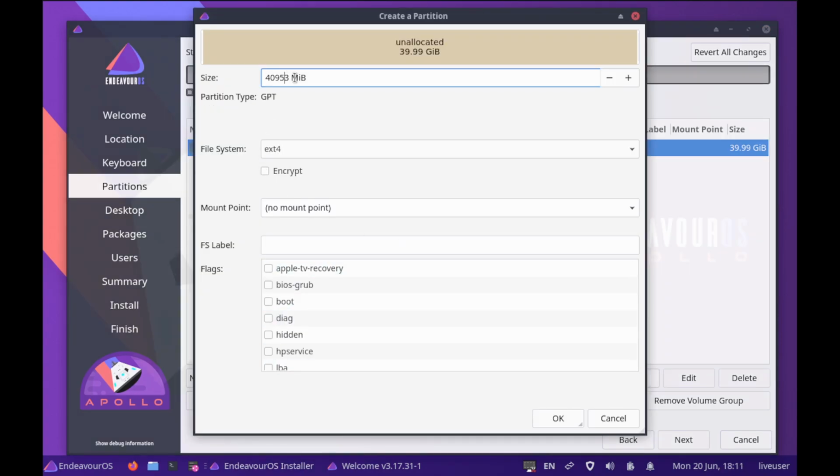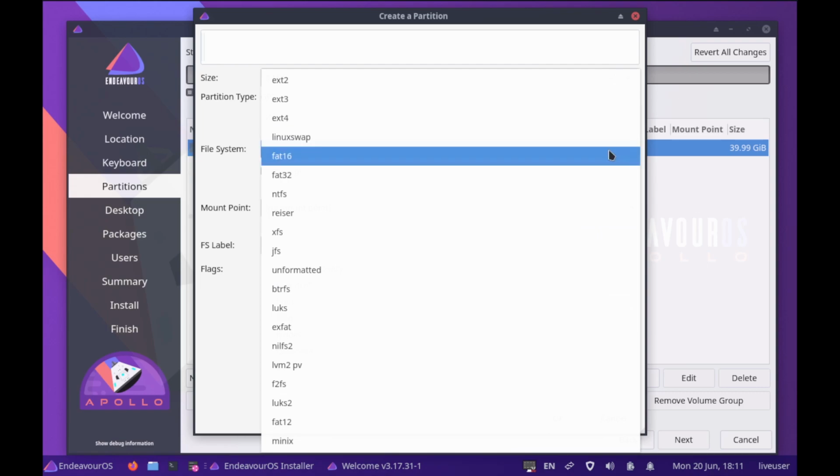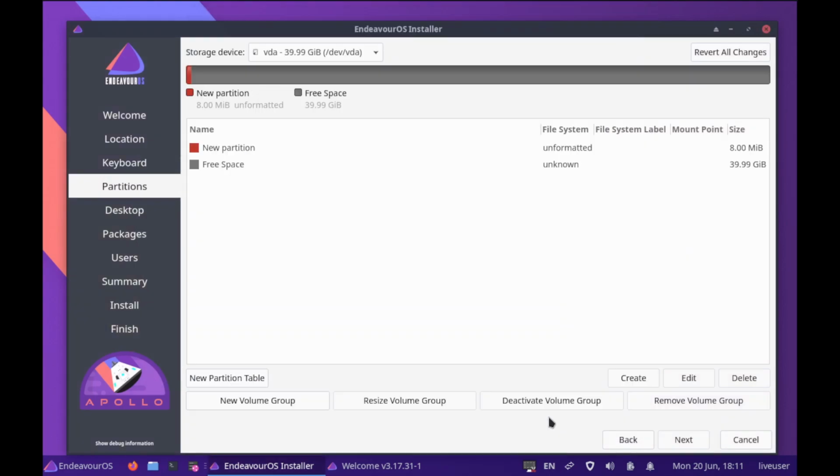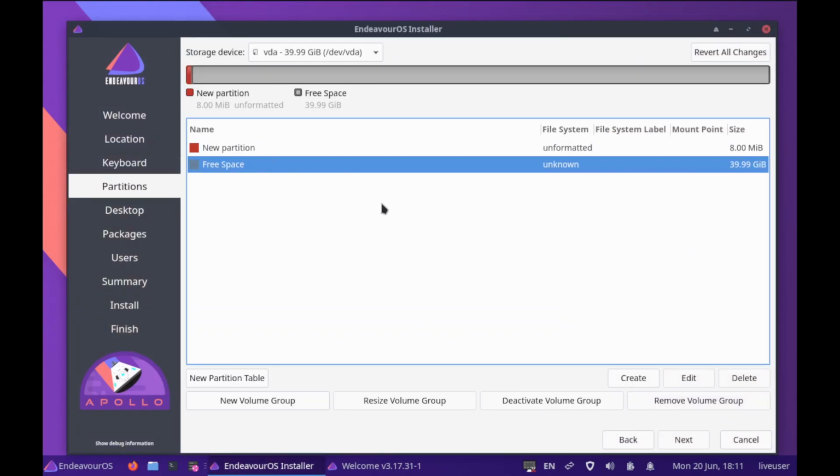So the first thing we need to create is an unformatted 8 megabyte partition. So we're going to go down here. Unformatted. We're going to have no mount point, but we're going to flag it as BIOS-grub. Hit OK. So you can see we have it here. Choose the free space again.